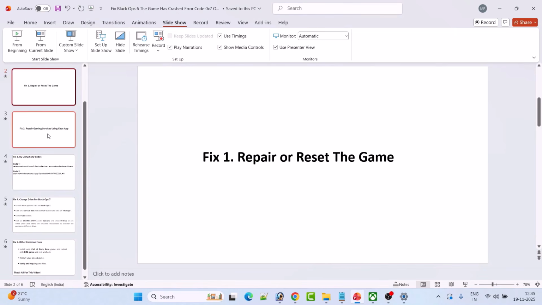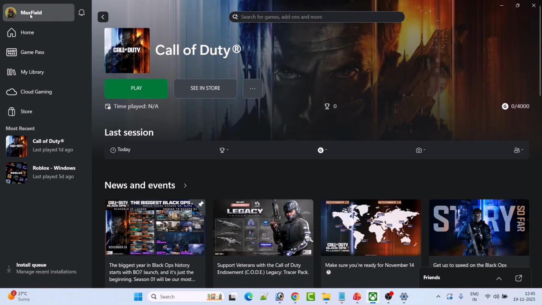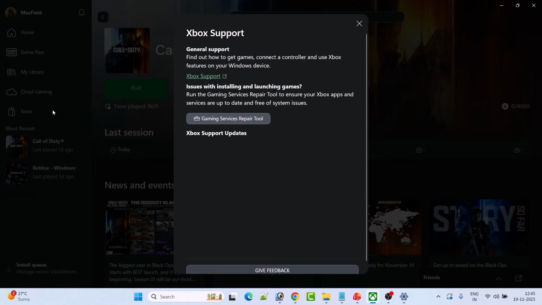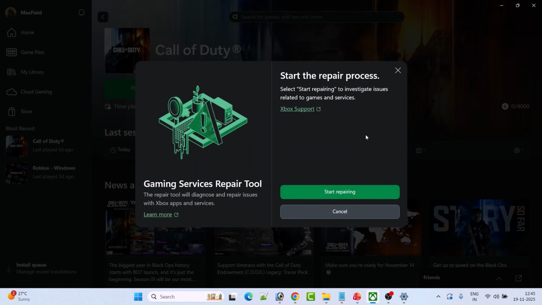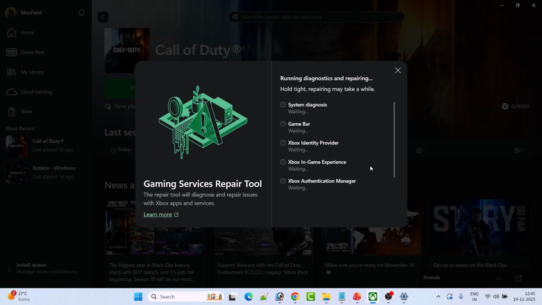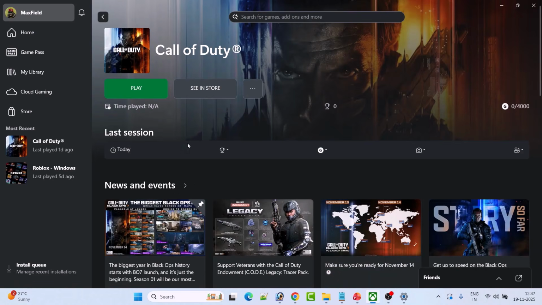If it doesn't, then the second fix is to repair gaming services using Xbox app. Open Xbox app, click on your profile icon, then click on support and then click on gaming services repair tool. Then click on start repairing. Click yes to allow. Now wait for this process to get complete. Once the repair process has been done, then click close and then relaunch the game again and check if your problem is solved or not.